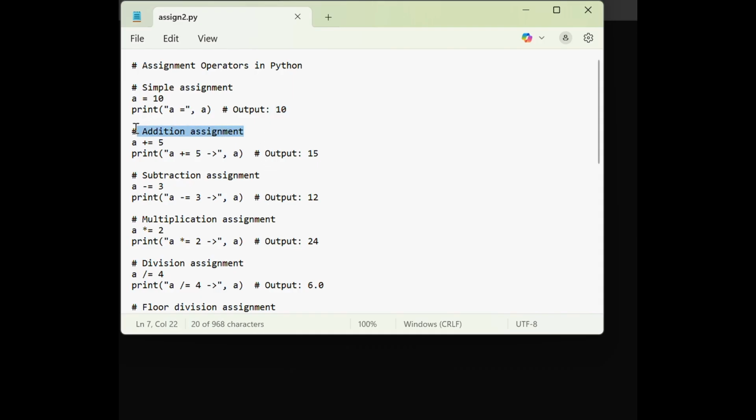Then addition assignment. Next, we use addition assignment operator. a plus equal to 5 is equivalent to a equal to a plus 5. The new value of a is 15. Now we subtract 3 using a minus equal to 3, which gives 12. Then multiplication assignment. Multiplying a by 2 using a times equal to 2 results in 24.